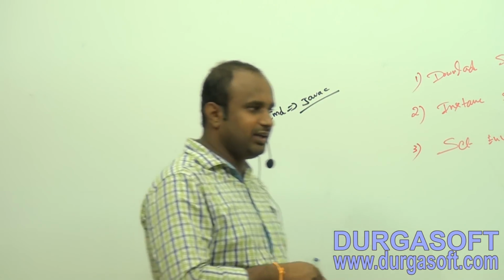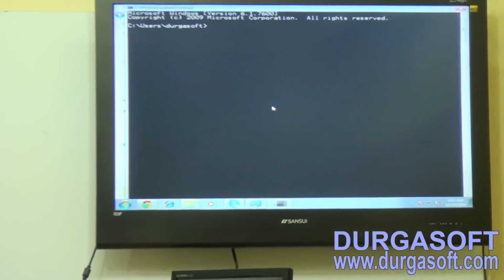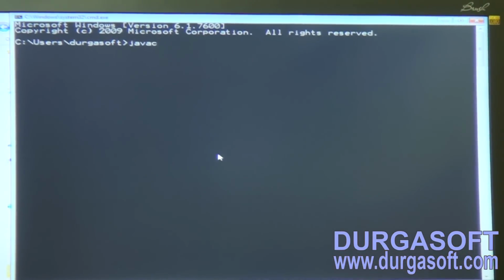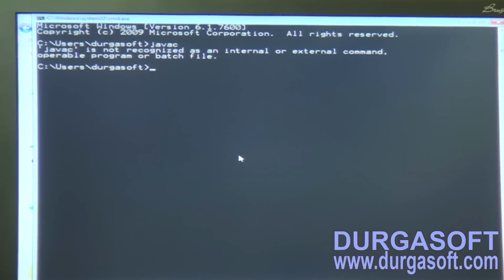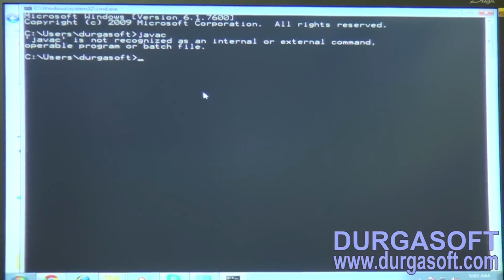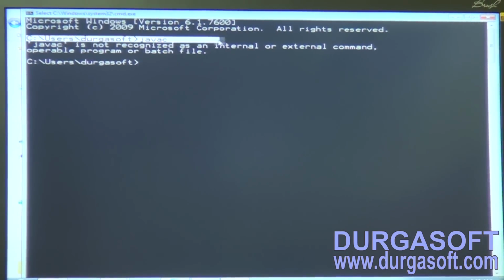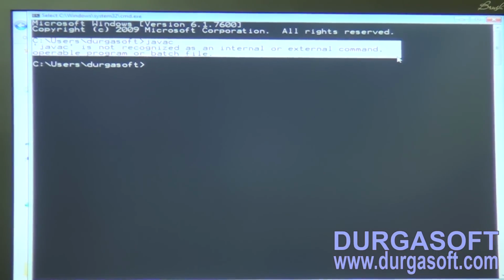Then I will show it practically. Here, open the command prompt. Type javac and click the enter button. It is showing an error message. Read that error message. What is that error message here? javac is not recognized as an internal or external command, operable program or batch file.